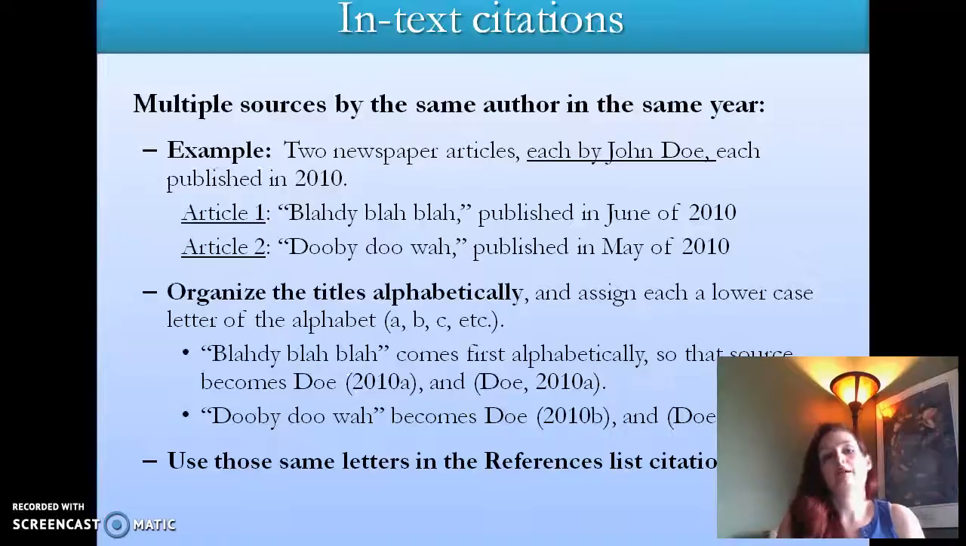What do we do if we have multiple sources by the same author in the same year? Not just the same last name, the same dude or the same dudette. So if we have 2 newspaper articles, both written by John Albert Doe, and both published in 2010, what do we do to distinguish between them? So Article 1, blah blah blah, published in June of 2010. Article 2, doobie-doo-wah, published in May of 2010, both by John Albert Doe.